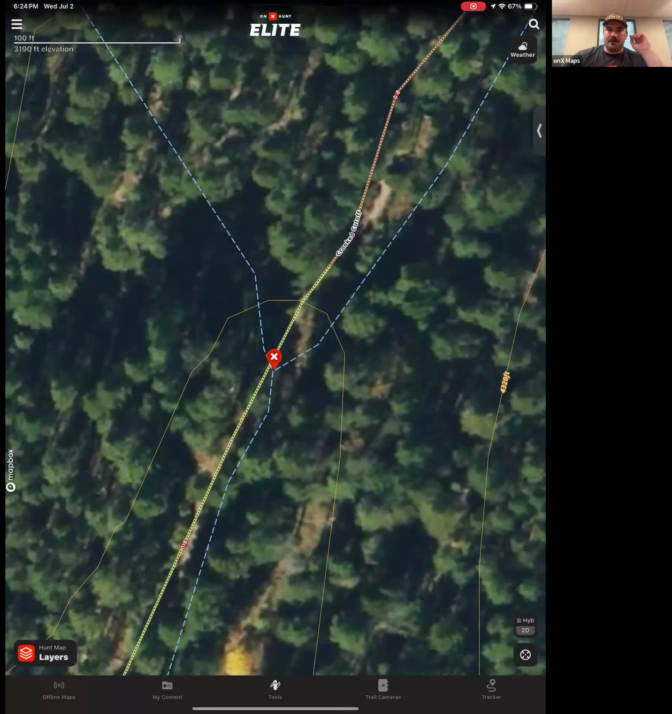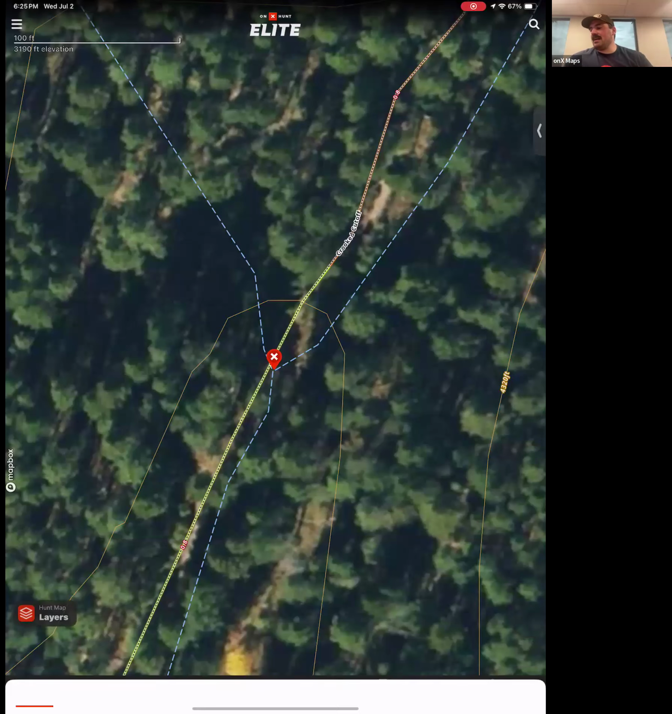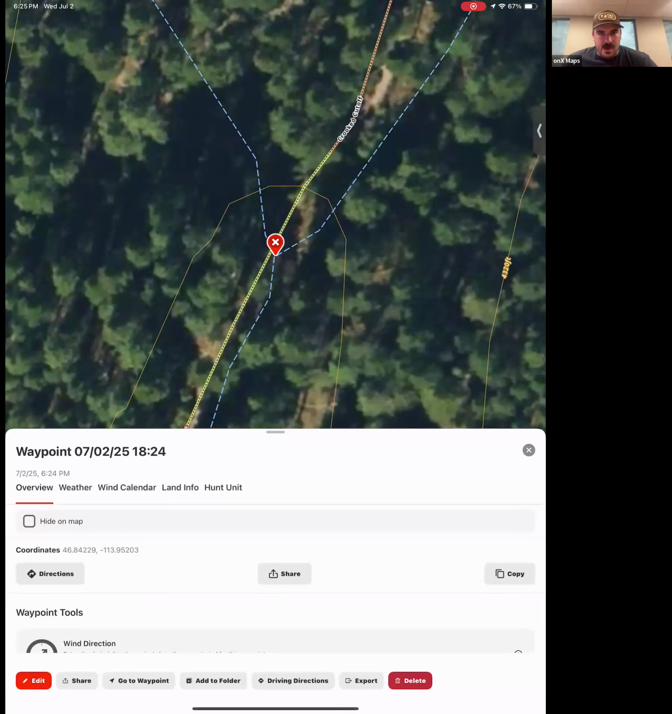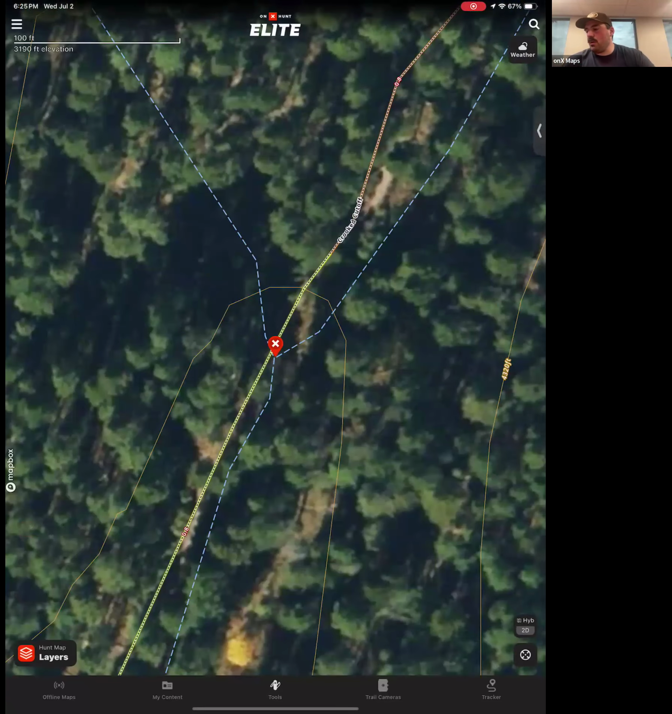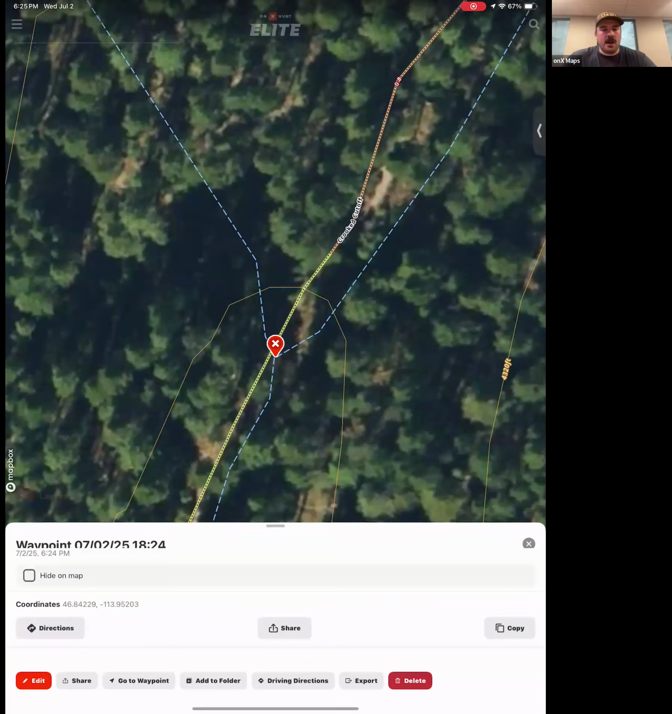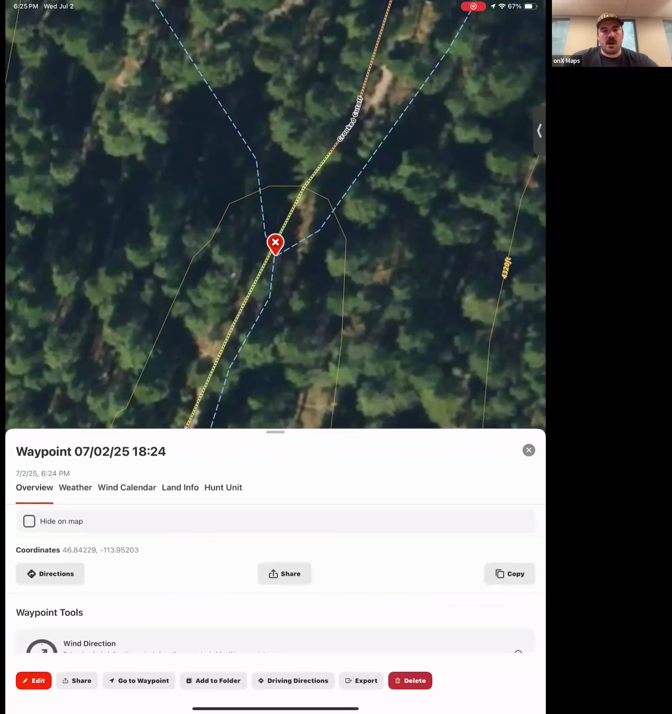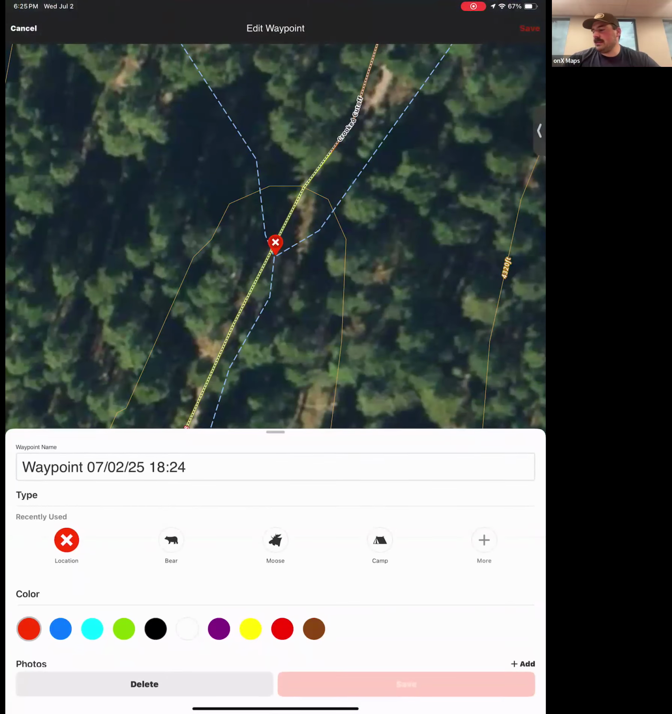Now, the next kind of big thing I want everybody to take away from this class is to customize your waypoints. This red X 6 months from now isn't going to mean anything to me. We have a lot of different ways to customize your waypoint. So if you've got a waypoint placed, tap on it. It's going to bring up the information card about it. On the bottom left corner of the screen, there's an orange button that says Edit. Tap Edit.